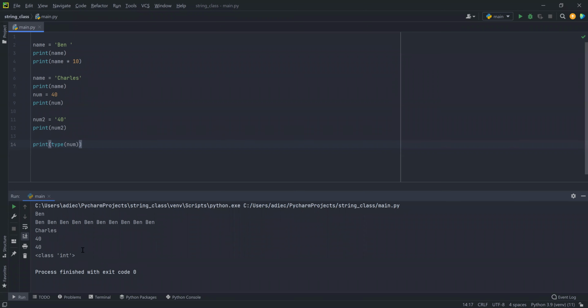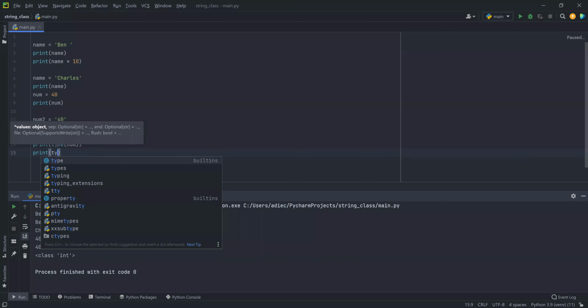We have not gotten to numbers, but let me explain. A whole number is called an int. That's integer. So we have here our num is int, right? You are following, right? Yes. So our num is int. Let me check our num2 and see. So if I print type of num2, right?